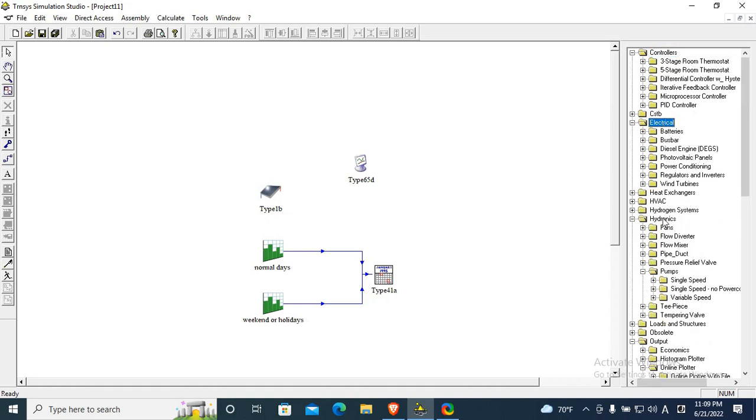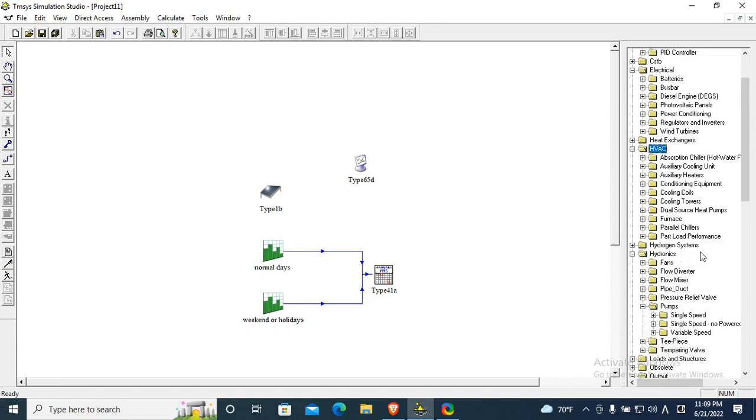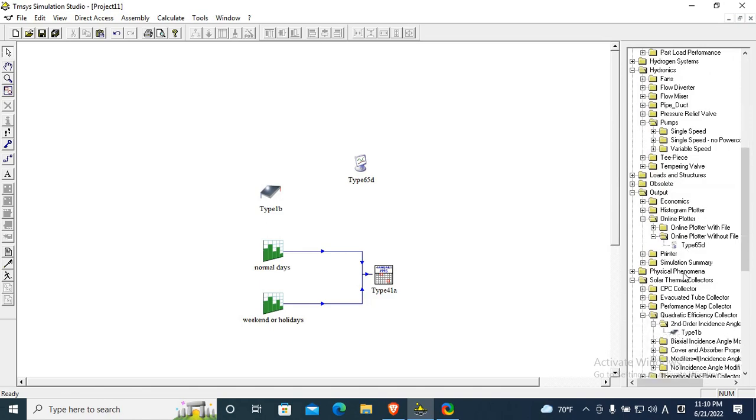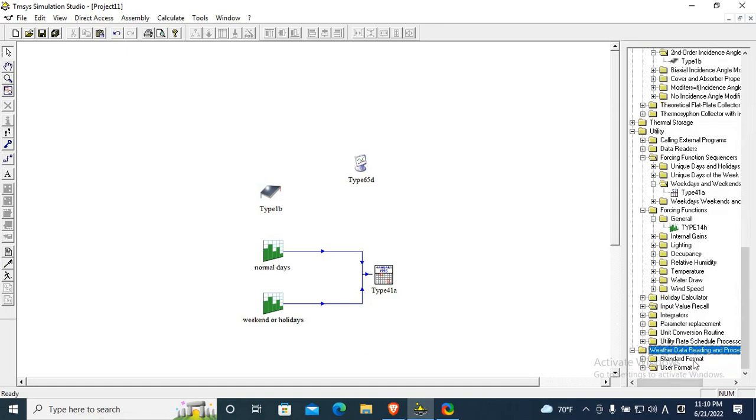Nothing here. What is this object? Furnace, many other things are here. We are just exploring in this video. Okay guys, so hydrogen, hydronics, type app, and utility. And weather data reading, process, standard format, user format.